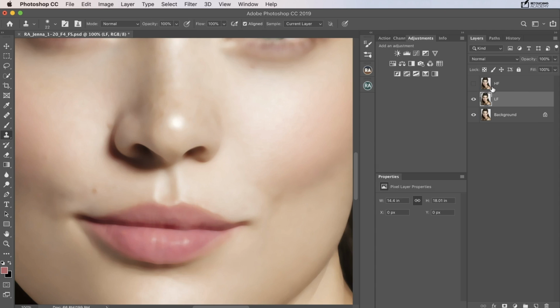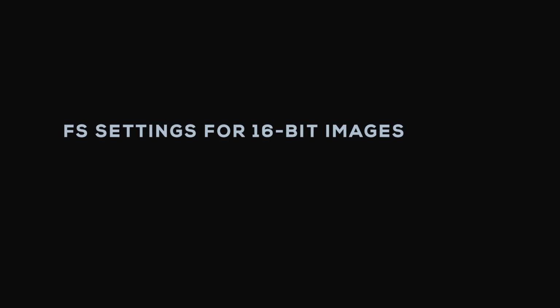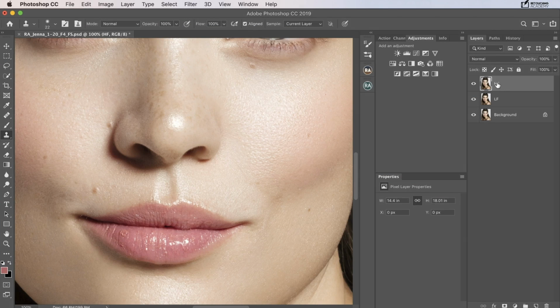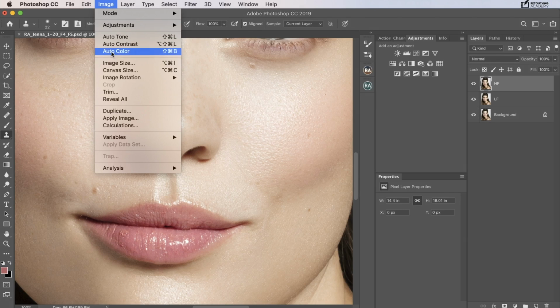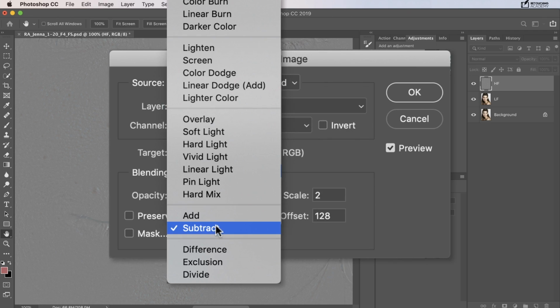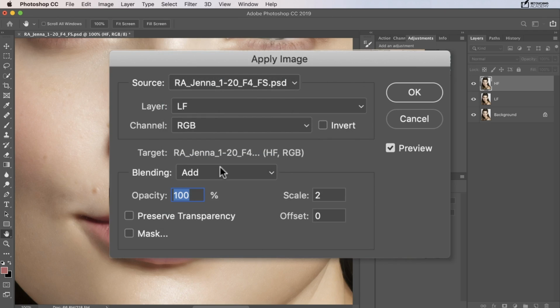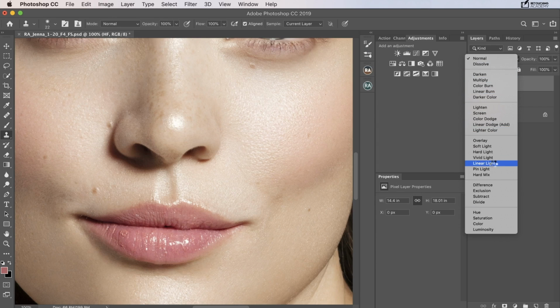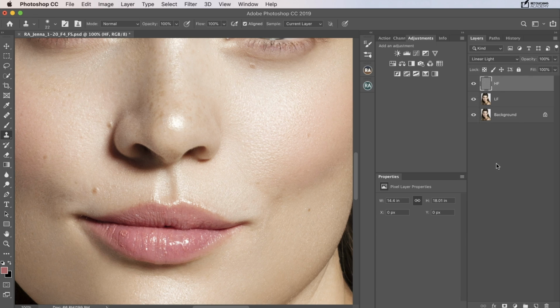There are two separate ways to deal with the high frequency layer when you're working with an 8-bit or a 16-bit image. So for a 16-bit image, I'm just going to show you this first. For a 16-bit, you go to Image, Apply Image, and you make sure that in your layer you have your low frequency selected, and you go to Blending Mode, Add, and you go to Scale to Offset 0, Opacity 100, and Invert. You then press OK and go to Linear Light. And that'll give you the best result for a 16-bit image.